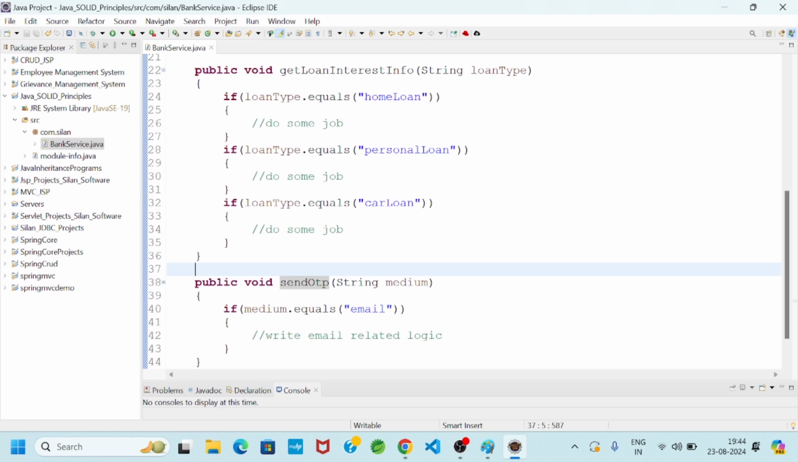Additionally, again, logic we will write. Similarly, in case of send OTP, now the medium is email. Suppose the client requirement extends, OTP will go to WhatsApp, OTP will go to other media, Telegram, Instagram. Again we will add the code. So slowly the tasks will become more and more, multiple.